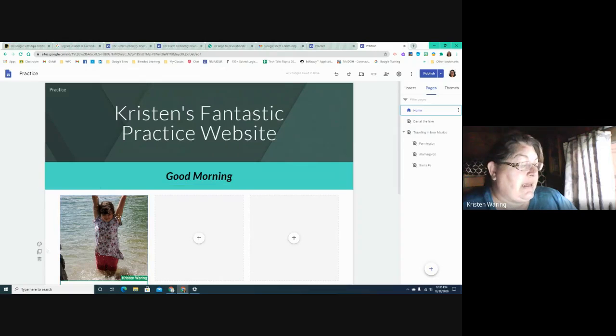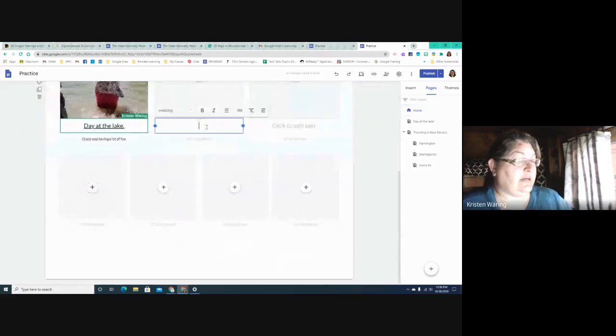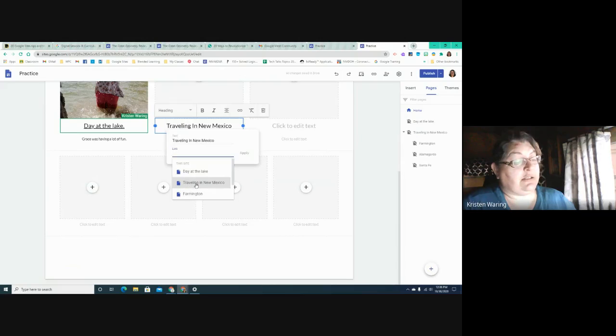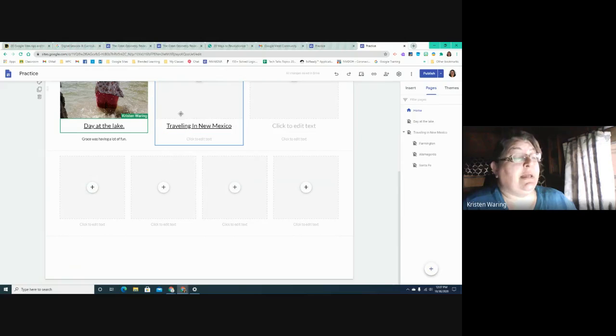And let's just say here we wanted traveling. I don't have a picture yet, but traveling in New Mexico. Okay, and let's set up that link. Click on this, highlight the words, click on the link icon. And since we have multiple pages now, we can just click on traveling in New Mexico, apply. Okay, so now when we view the website, this will also show up, and that has a link in it.